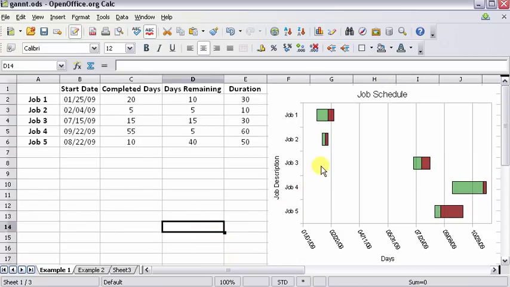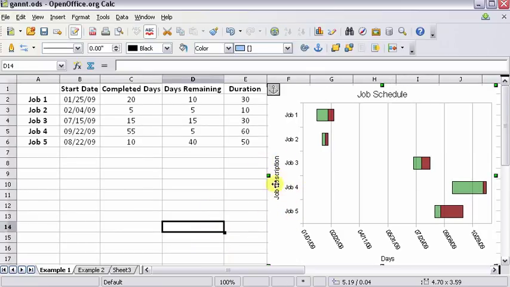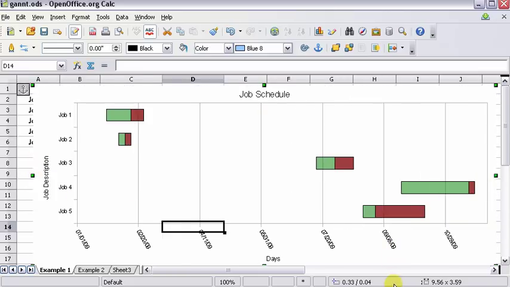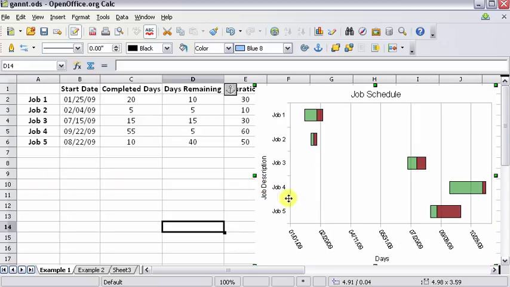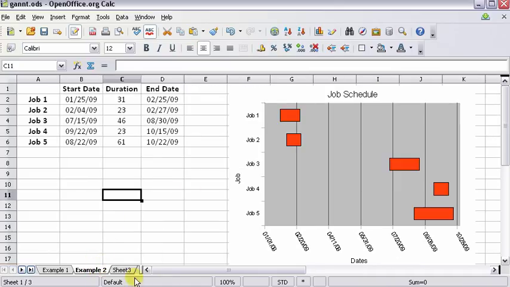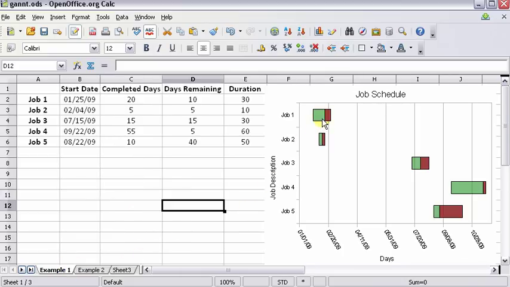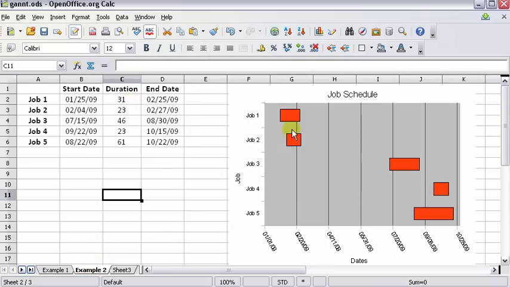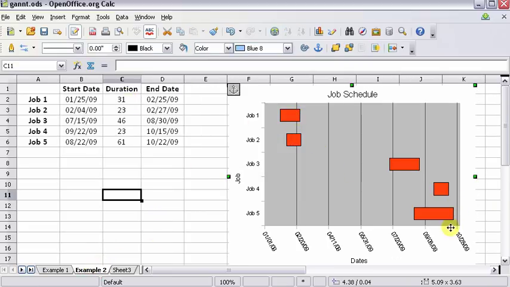Let me see if I can widen it up some. So you can see it a little bit better now. And that's what it does. So it comes in handy. And I've also got another example. This one doesn't do like the other one. This one shows you the completed days, remaining days, but this one just shows you the duration of each one. Okay, it doesn't keep up with how many days you have left.